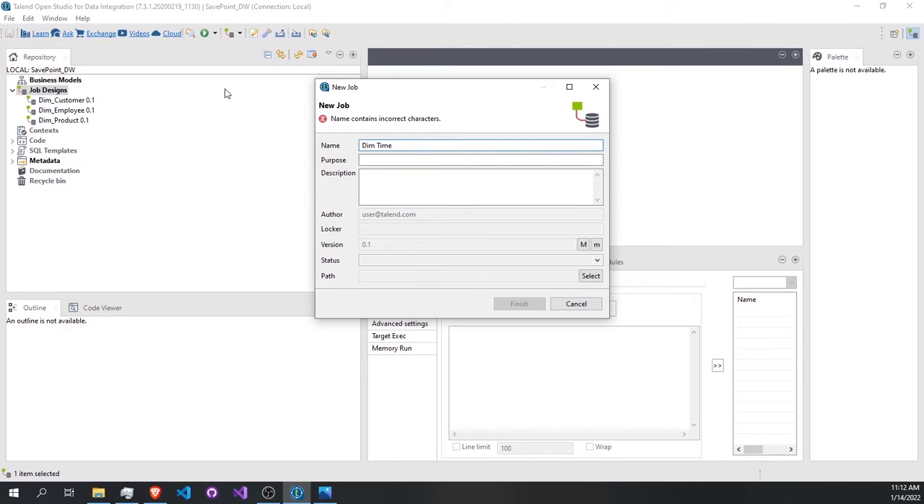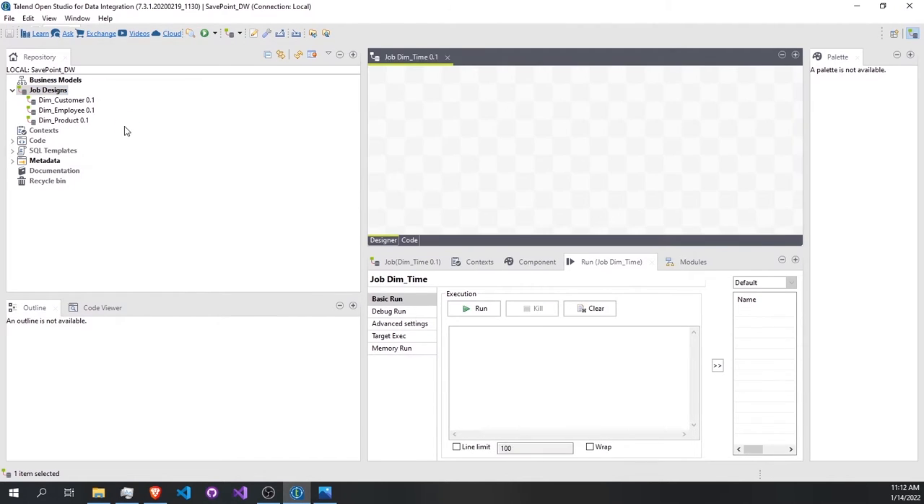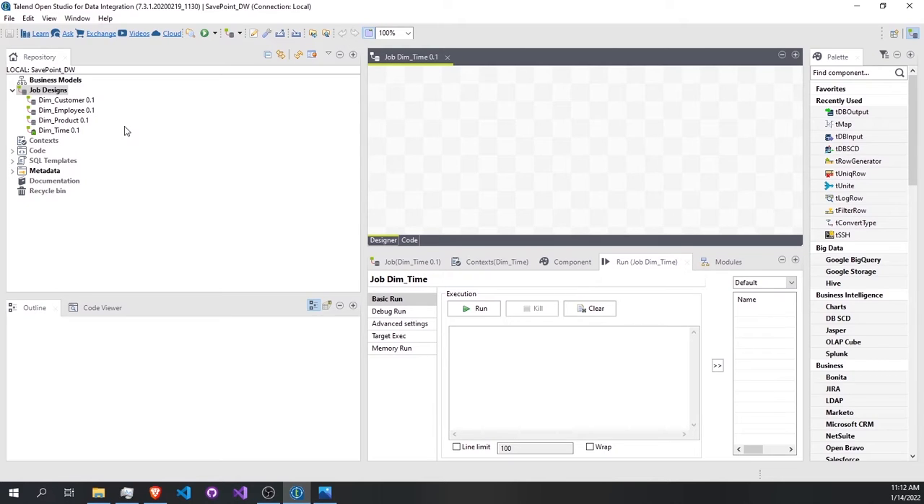And we should not have a space here. So let's add something here, and we finish after that. Okay, so we can create dates from our data warehouse table, or we can generate dates using some components in Talend, which I think is a better way to create the time dimension.